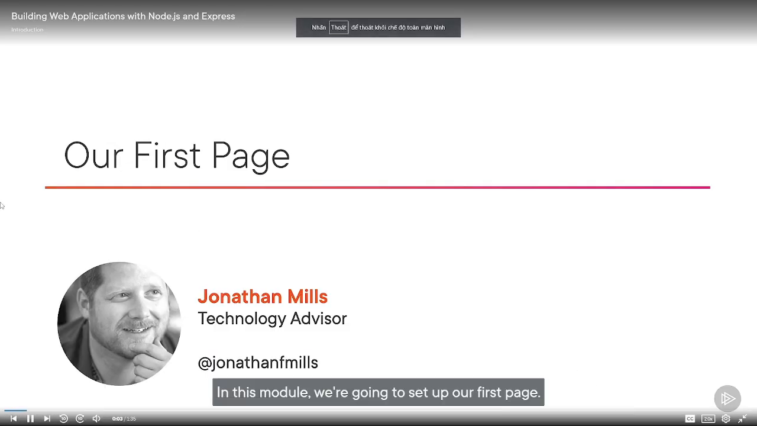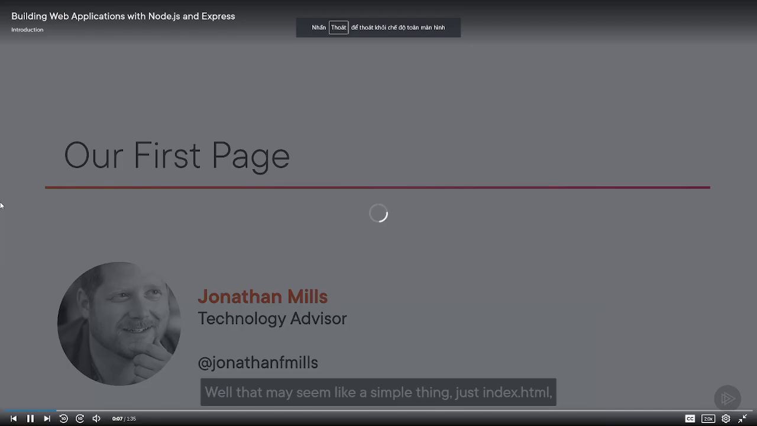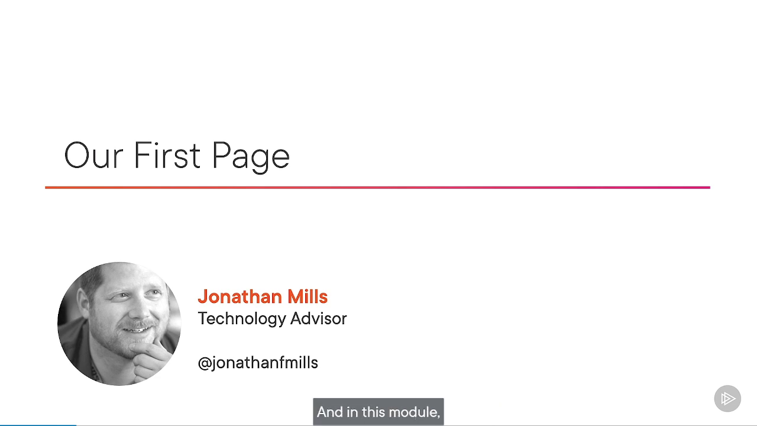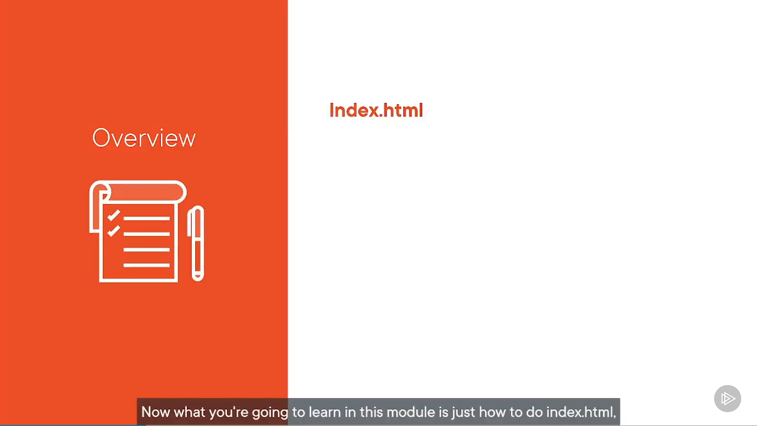In this module, we're going to set up our first page. Well, that may seem like a simple thing, just index.html. There's actually quite a bit to it, and in this module, we're going to set the groundwork for building out the entire application that we're going to be putting together. Now, what you're going to learn in this module is just how to do index.html, just a static HTML web page. It seems pretty simplistic, but there's quite a few steps involved in this.